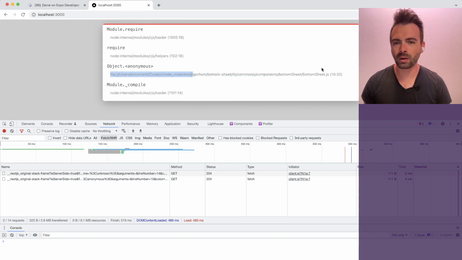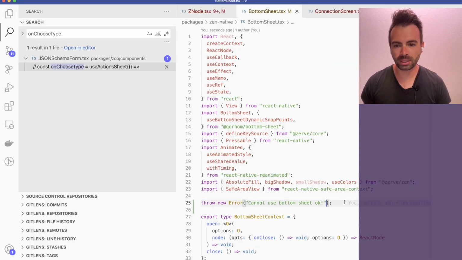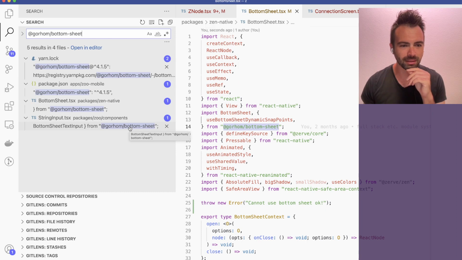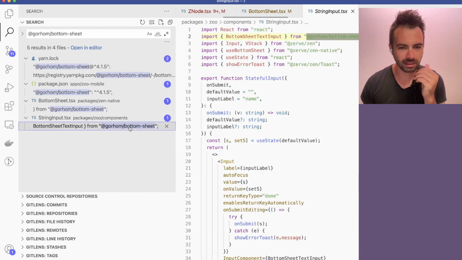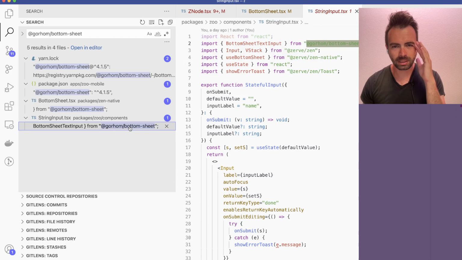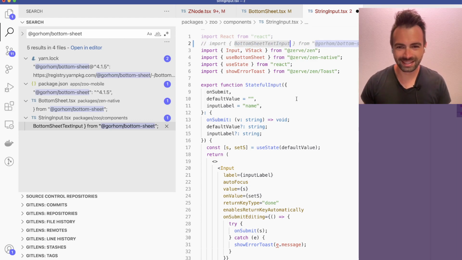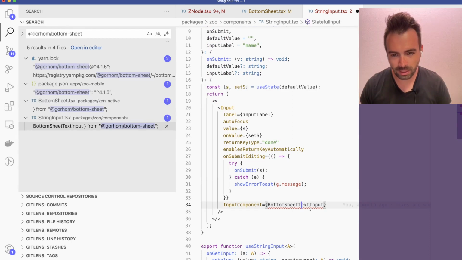Because it's explaining that it's the bottom sheet library, but the bottom sheet library is, I think, only used from one or two files of mine. It's either bottom sheet. Wait, why does string input use bottom sheet directly? Whoa, wait a second. Hang on, I gotta comment this out. Oh man. Bottom sheet input. You're not even used. Okay, whatever, who cares? Comment out all the things.